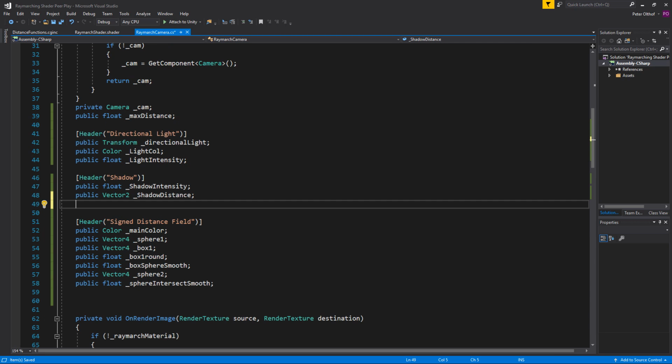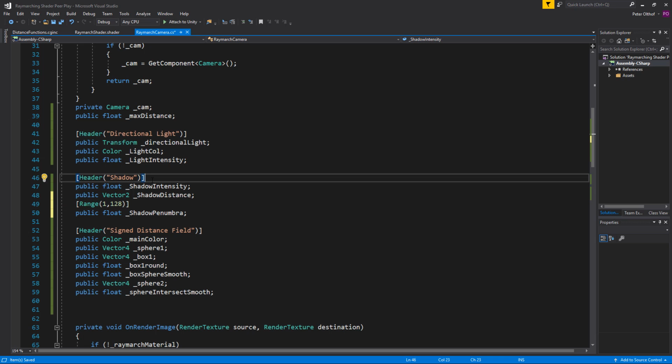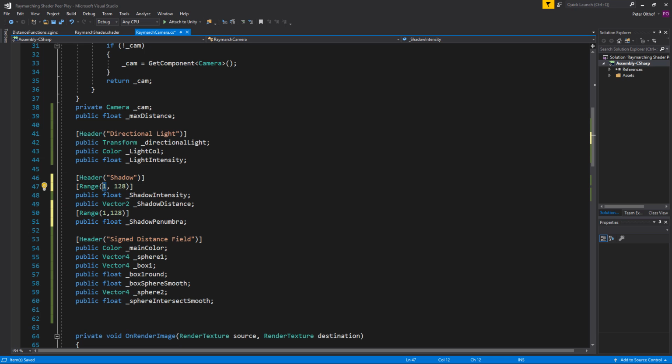So let's create a public float and we'll call this shadow Penumbra. Let's actually make this a range. You can do this for all of the different variables. And we're going to make a range between 1 and 128. Let's actually create a range for the shadow intensity as well, so between 0 and 4.